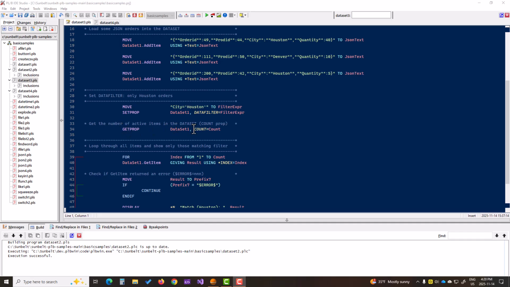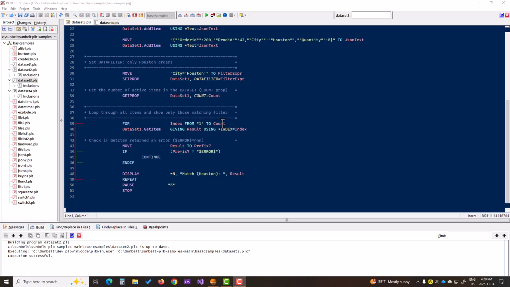We're going to go get how many items are inside our data set using the count property. Then we'll make a loop from 1 to count, and we're going to look at each item. Now because we've set a data filter, if the data filter does not match, when we go to get the item, it will actually give us an error and we'll just continue. Otherwise, we'll say what matched and the result.